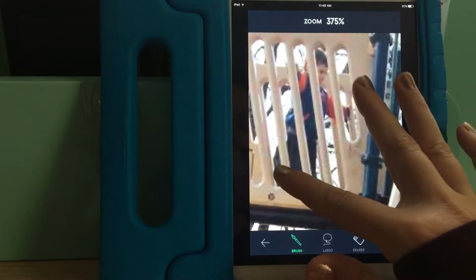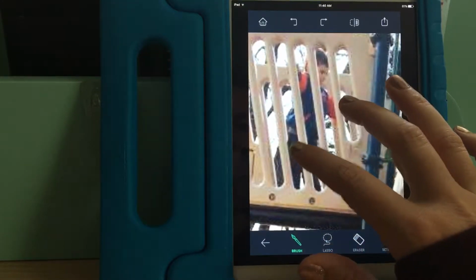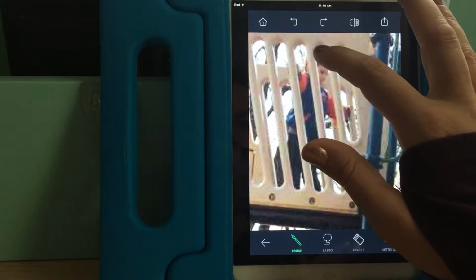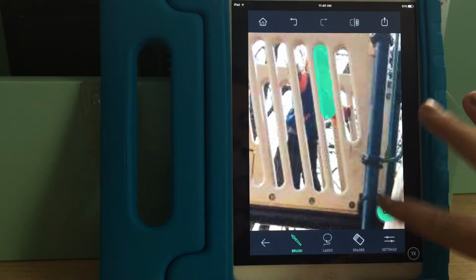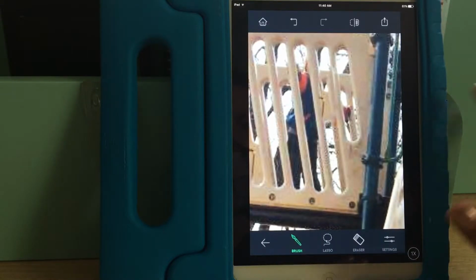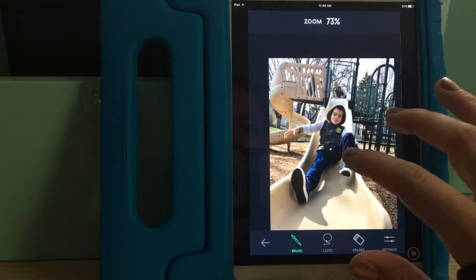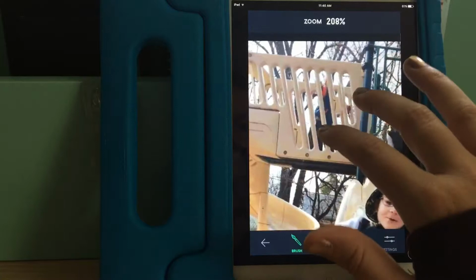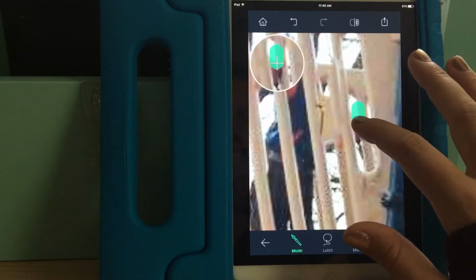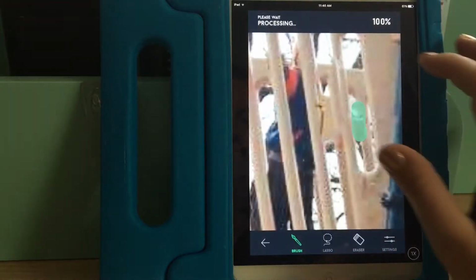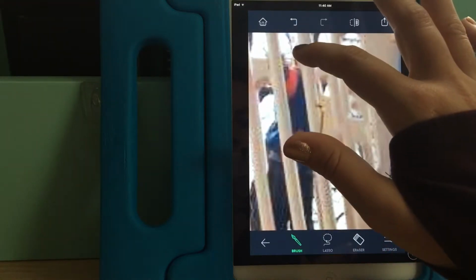Now this one, I don't know if it's gonna work because this poor little boy is behind the bars, but we can try it. So if we try to get rid of him a little bit, and you know what, that's actually not bad, because you're not gonna be able to tell up close. So let's try and see if we can get rid of this little guy.